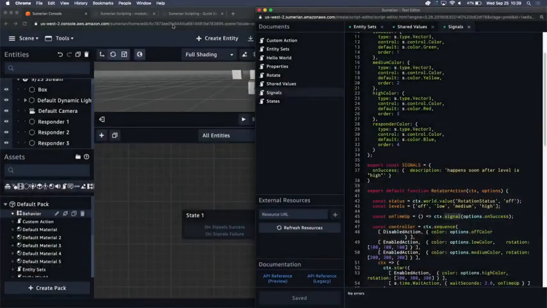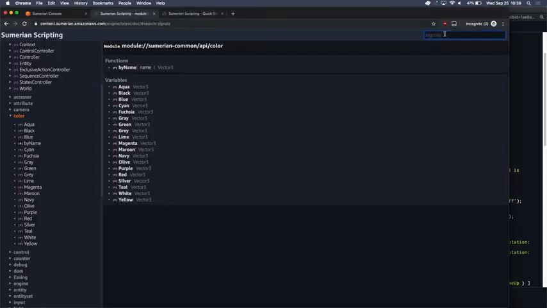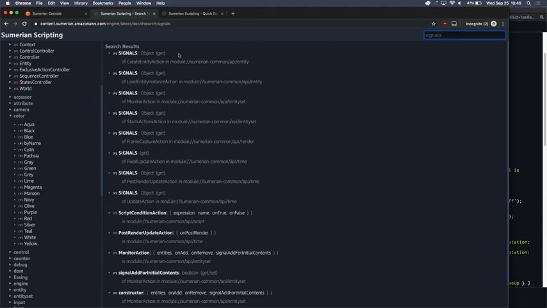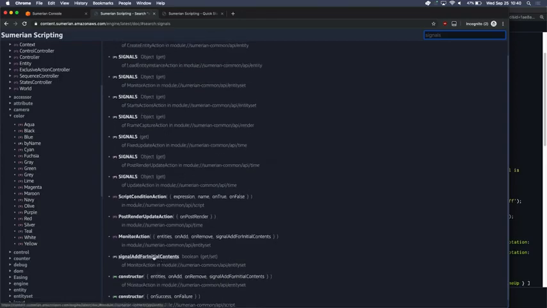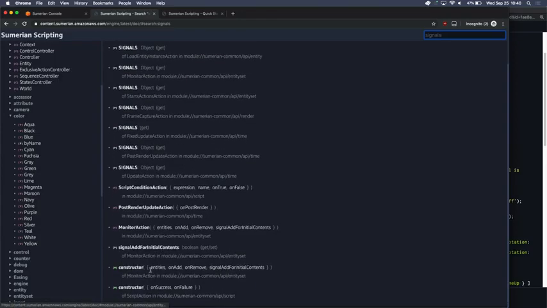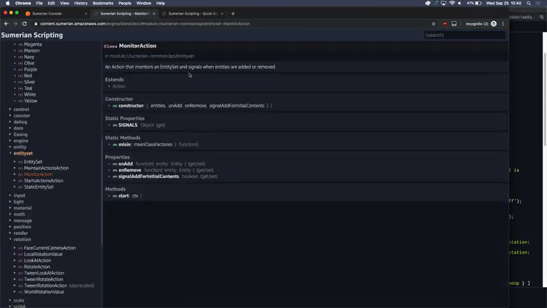Gotcha. Cool. And there's cool stuff you can do with signals specifically, which could be a whole different Twitch stream. Is that in the documentation? Do signals have a unique section you can point to? Yeah. Here we're using the search, and there's all the signals defined there. There's a signal for entity sets. Here's a monitor action, which monitors an entity set and sends a signal when entities are added and removed.